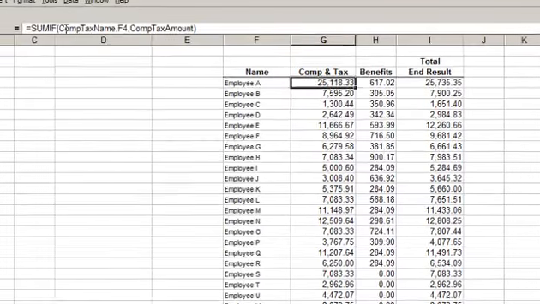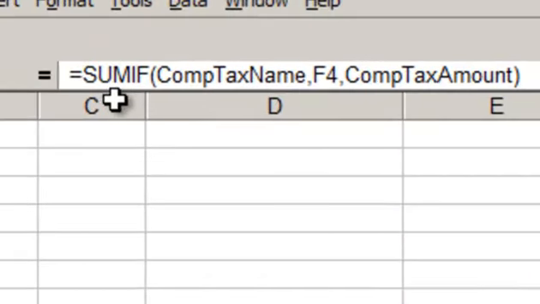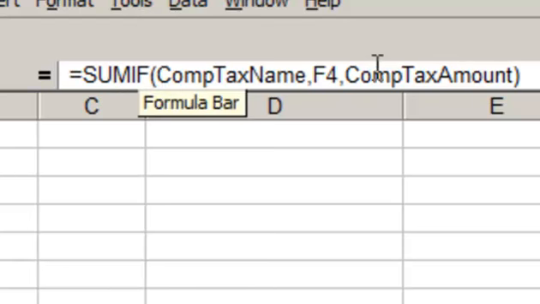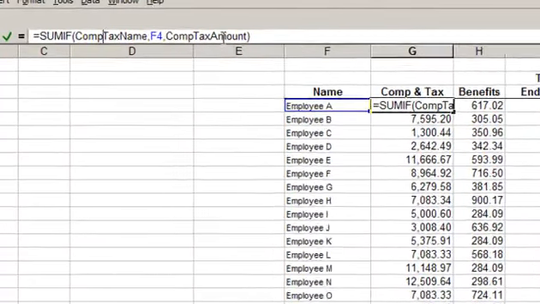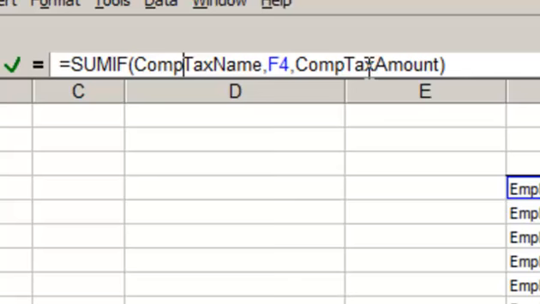The construct of it is your function name SUMIF. You have parentheses with 3 pieces of information in those parentheses separated by a comma. What this first piece of information, comp tax name, is saying is, I want you to look in a column that you have named comp tax name, and if it matches F4, which is this employee's name right here, then I want you to bring back the comp tax amount.